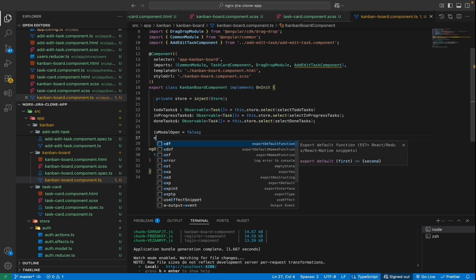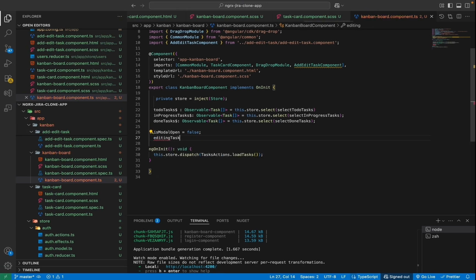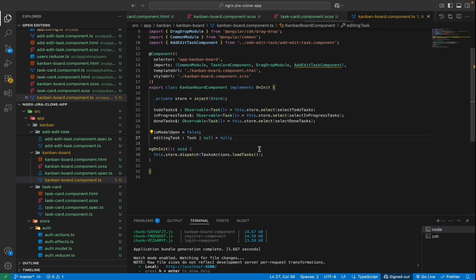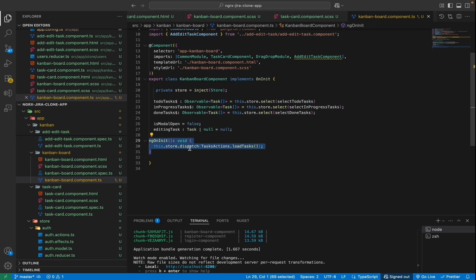Then I'll have another one, which is editing task. Is the user editing a task right now or not? For that we'll have a task, and we'll give it type null and initialize it with null in the beginning. That's it. When the user is editing, that time we'll give this task. Now we have ngOnInit, where we dispatch our load task. So now we can create the features.